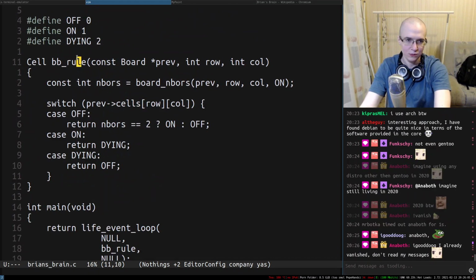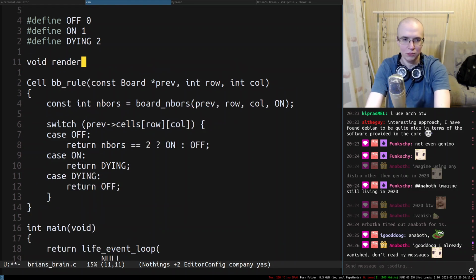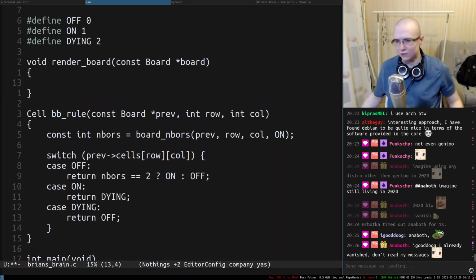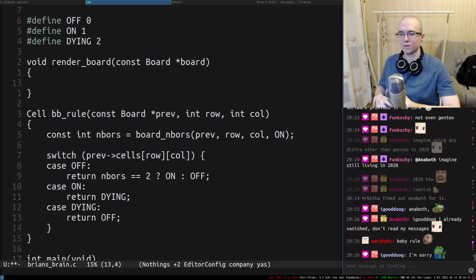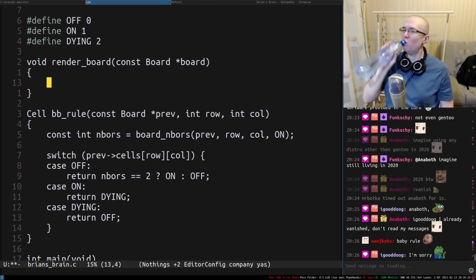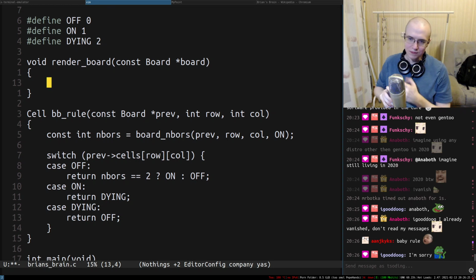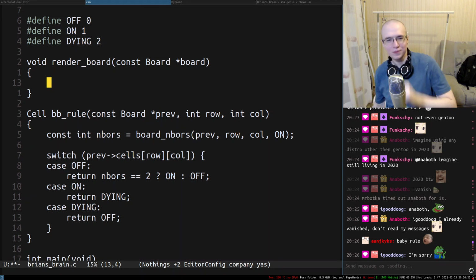And another thing we need to implement is render board. So it's gonna take a board, and we just need to render it. I really didn't read my message. Baby rule, yeah.